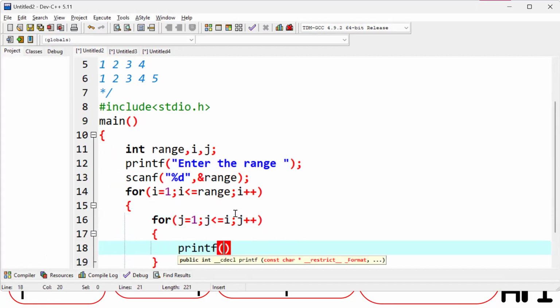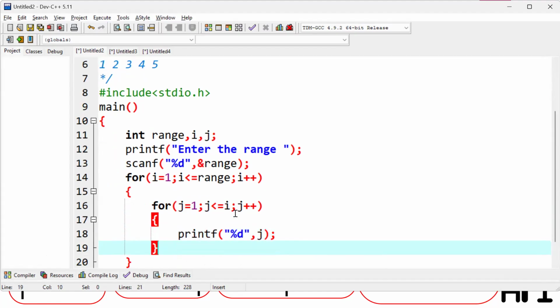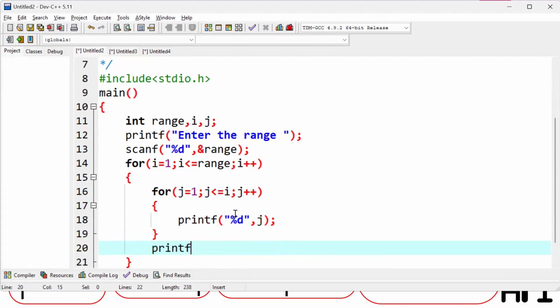And what am I printing? As per our discussion, we are printing the column value. And after a single row, the next line should come. That means I have to write printf slash n. Now let us execute whatever we have written in the program.